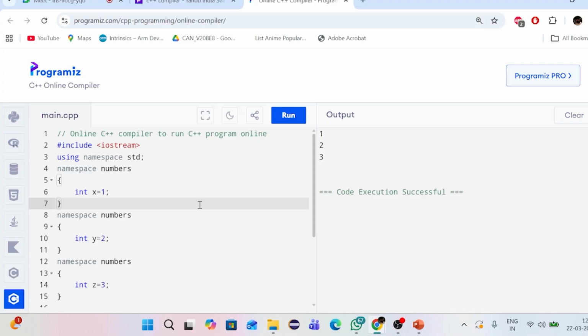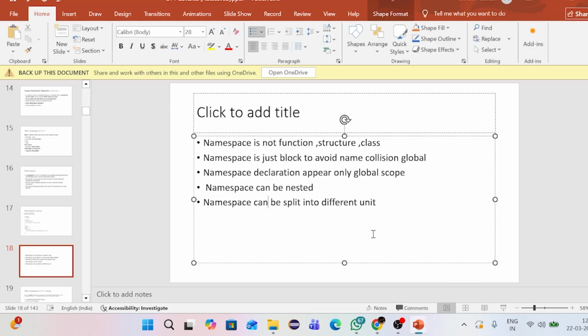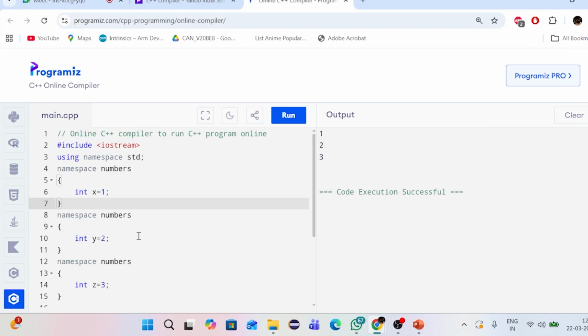Okay, there is one more topic remaining. Name collision, scope, nested. Okay, there is one more topic called alias name. Not mentioned over here. Namespace. There can be two parts for this one. Let's remove these previous ones.